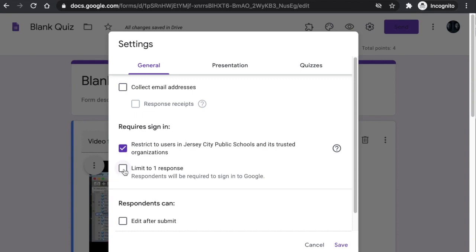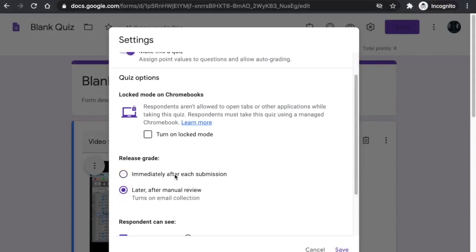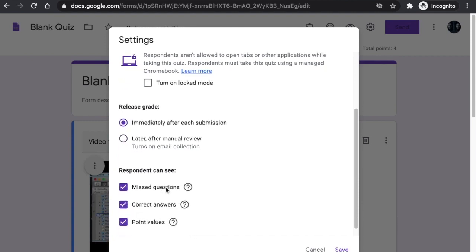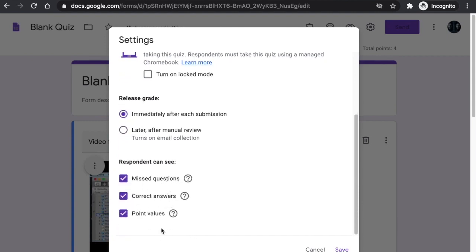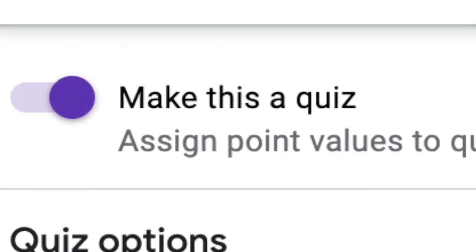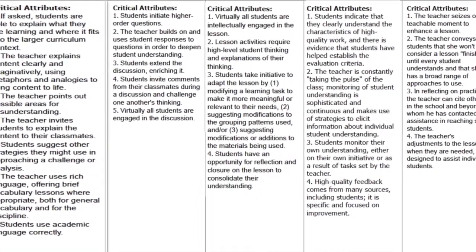You will want to make sure that students can only respond once, and under the Quizzes tab, you can also set up the quiz to release feedback immediately or after the teacher has reviewed all the responses. This can mitigate any issues concerned with students sharing answers during asynchronous learning, which is especially important as we will be allowing students to view missed questions and the correct answers. Also note that if you are not using Google Classroom, you will have to make the form a quiz under this Quiz tab.